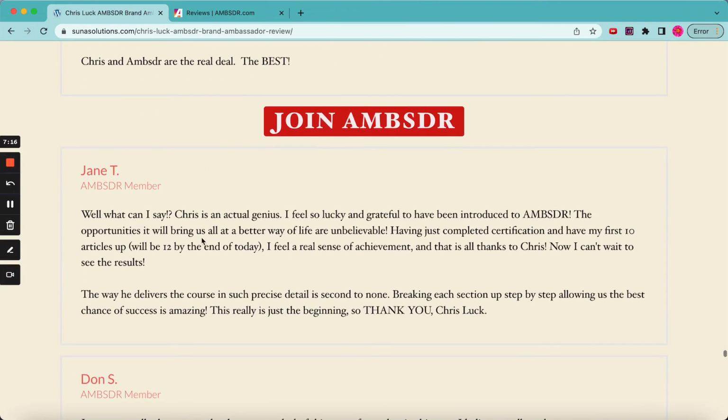And then Jane says that Chris is an actual genius. She feels lucky and grateful to have been introduced to Ambassador, and for the many opportunities it will bring, and she feels a real sense of achievement and how he delivers in such precise detail, which is really true.